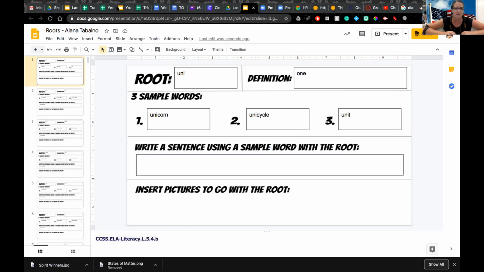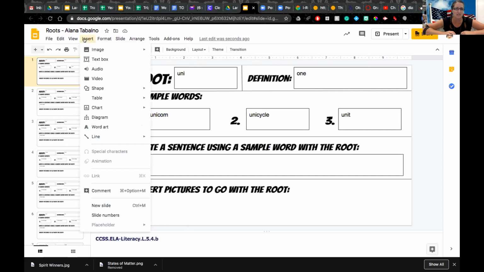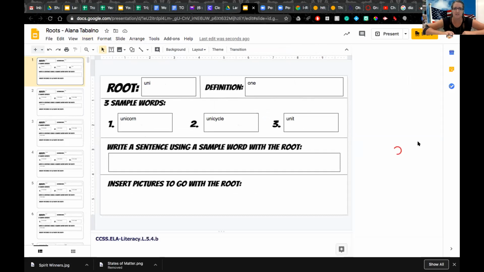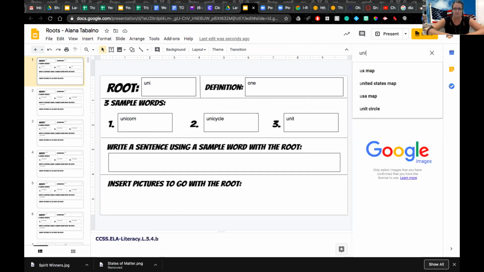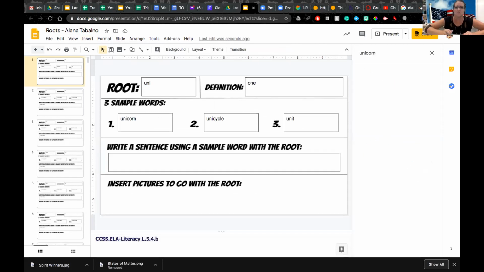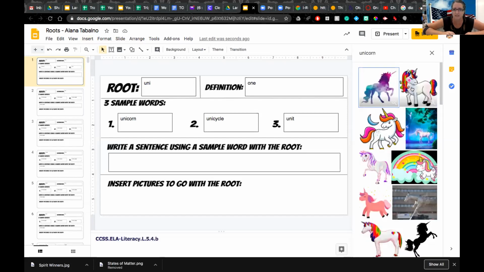So now I'm going to find my pictures. Let's see, insert, image, search the web. Maybe I'll search for, and do 2 to 3 pictures. Okay, 2 to 3 pictures, that'll go with it. But I have some words, right? Maybe I'll put a unicorn. Let's see, drag a cute little unicorn over here.